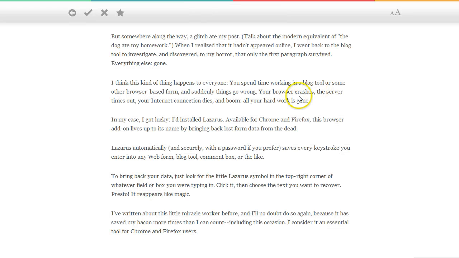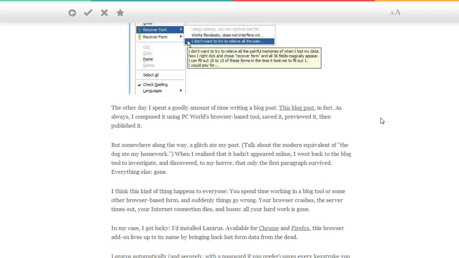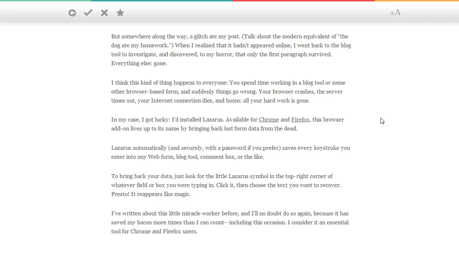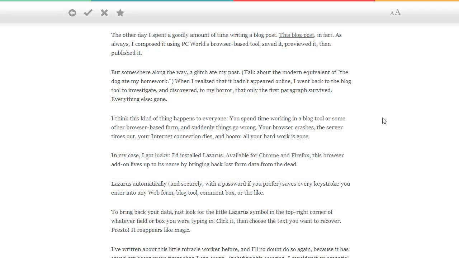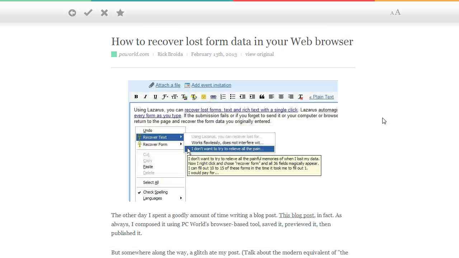The next one is an article by Rick on PCWorld.com again about the Lazarus add-on that you can put on your Firefox or your Chrome browser. When you're filling out forms online, or maybe when you're blogging on Blogger and it hasn't saved yet and you lose power, or your connection gets disconnected and you lose the data you've entered, well, if you have Lazarus on your web browser, either Chrome or Firefox, it saves in the background. It's running constantly in the background and saves your data so that you can recover text or recover the form.